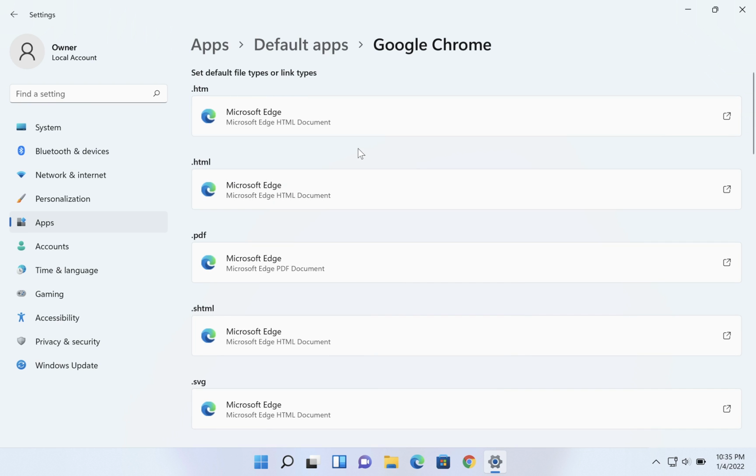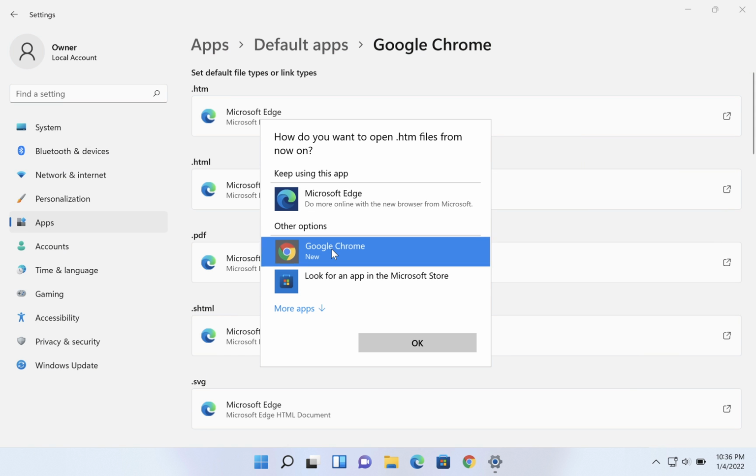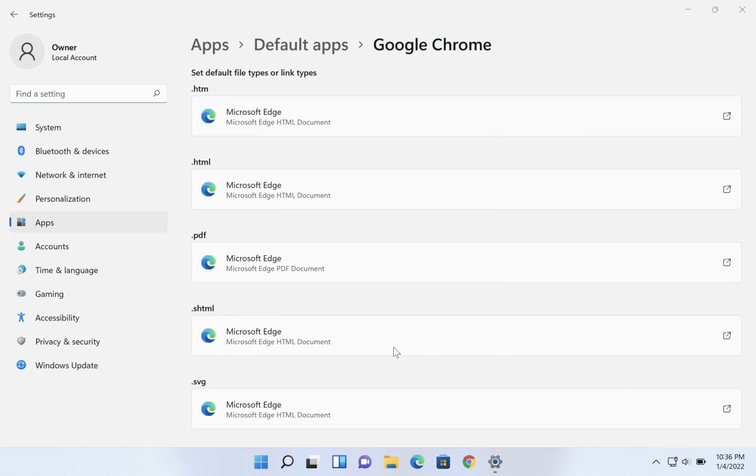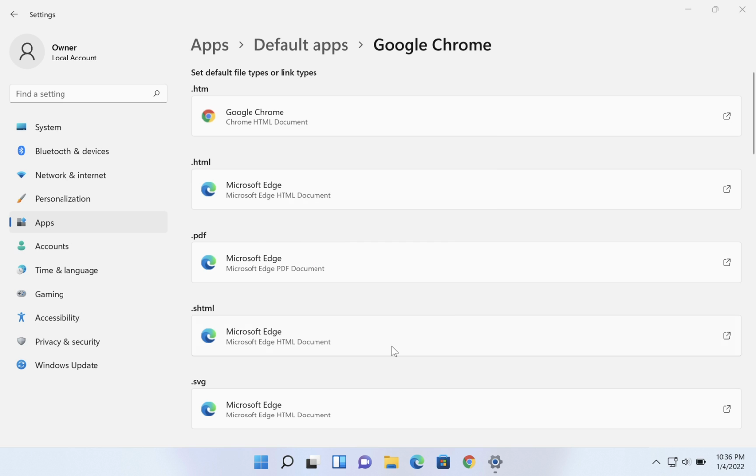So there's four that are critical. The first one is the .htm. Right now it's Microsoft Edge. We'll click there. Microsoft wants to say, hey, stick with us, but say switch anyway. Choose Google Chrome from the list and click OK. HTML, you need to do the same thing. Choose Google Chrome, click OK.